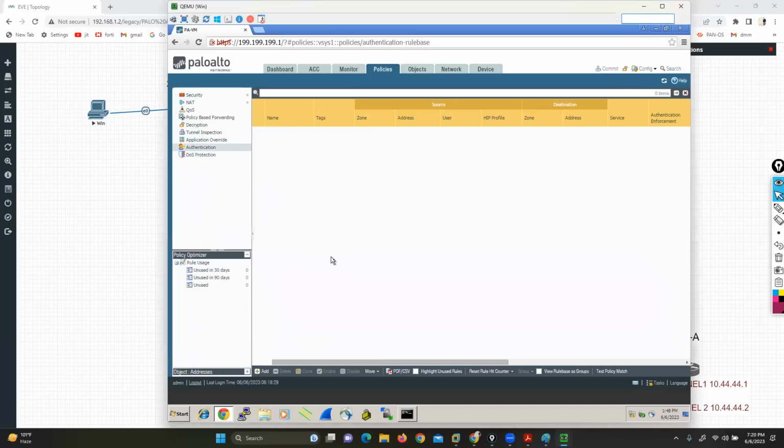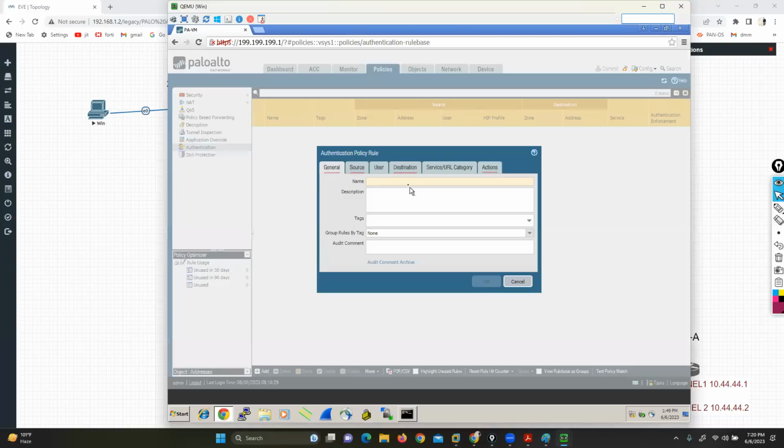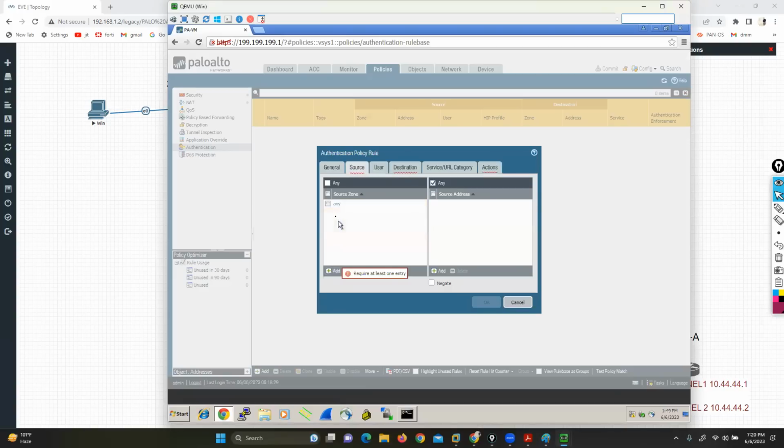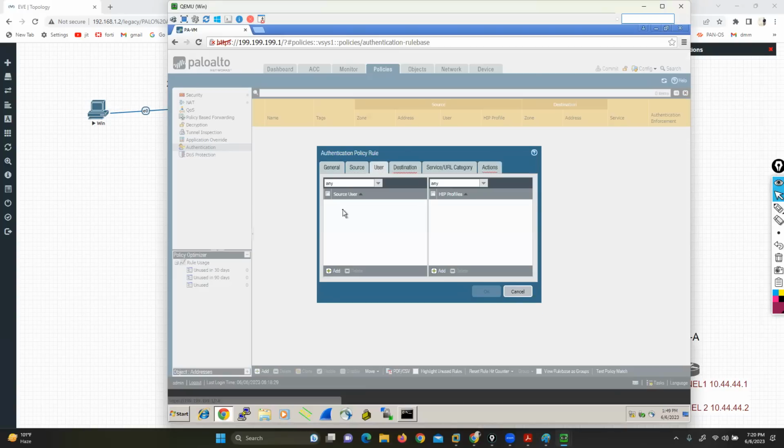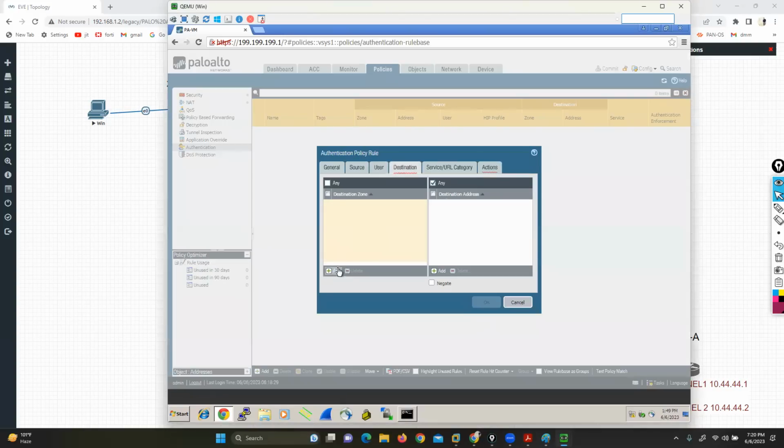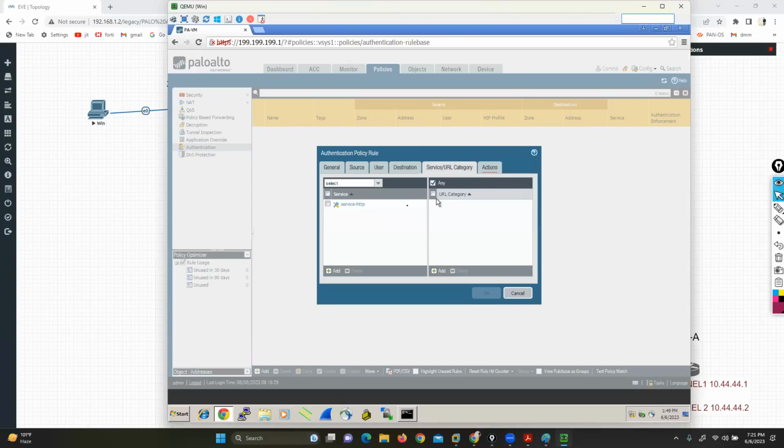It's working very slow. You can give a name for this authentication policy, for example, auth policy. Now source: traffic is coming from the LAN side, user any, destination is the WAN zone, any service or URL category. Service is HTTP. Let's add HTTPS also.